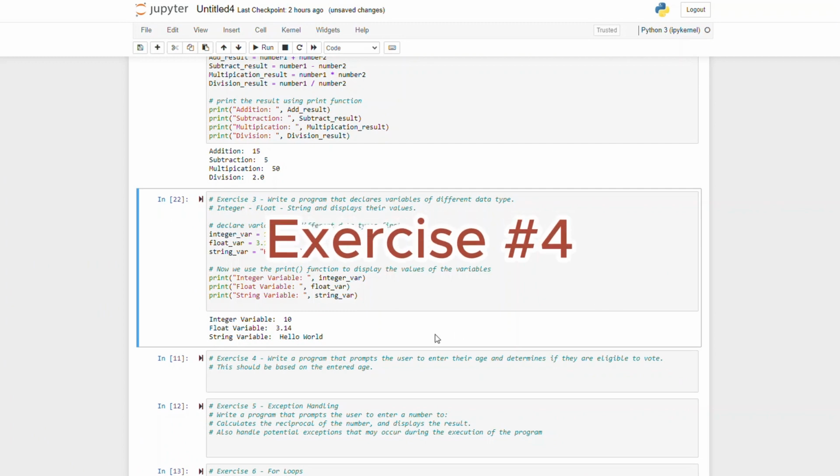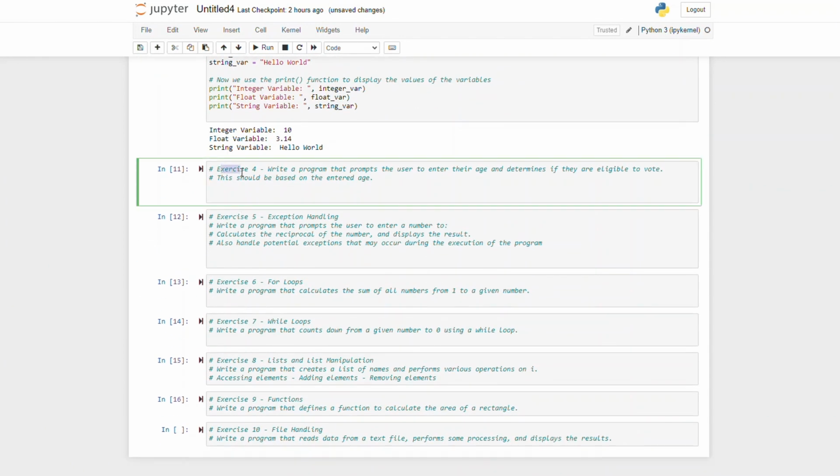Let's now move to our fourth exercise. This exercise will be about if-else statements. In this exercise, let's write a program that prompts the user to enter their age and determines if they are eligible to vote based on the entered age. Start your timers.